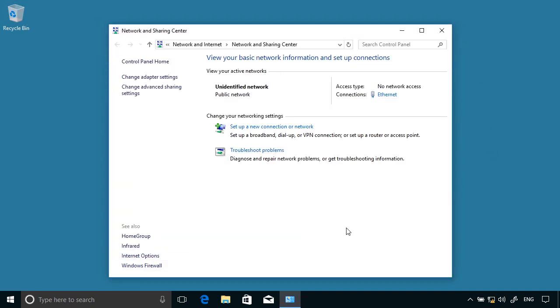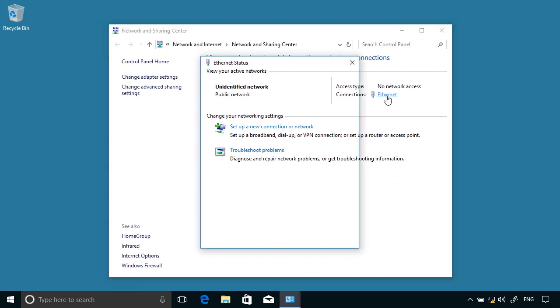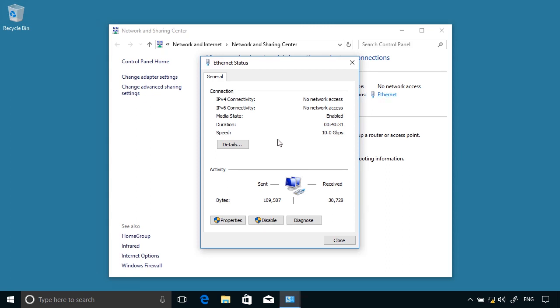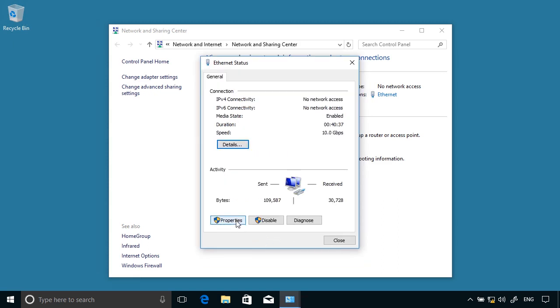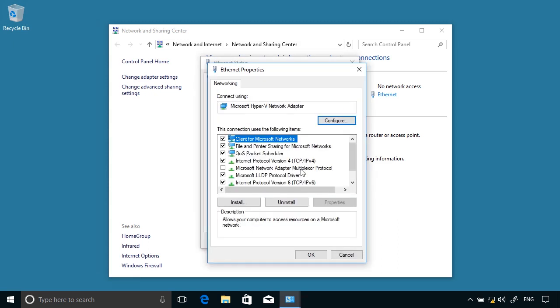Alternatively, from within Network and Sharing Center, you can also click on, in this case, the Ethernet link, which represents a network connection. And you can click Details to view the configuration of that particular interface. And you can choose Properties to reconfigure the network connection. And there you are, you can see the IPv4 protocol again.